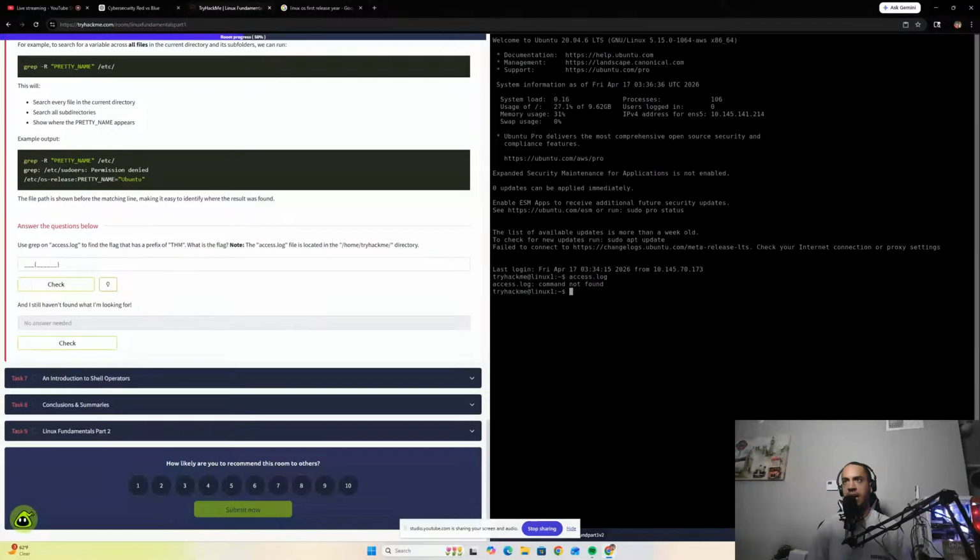What happens if I just type access log? That command is not recognized. Grep.